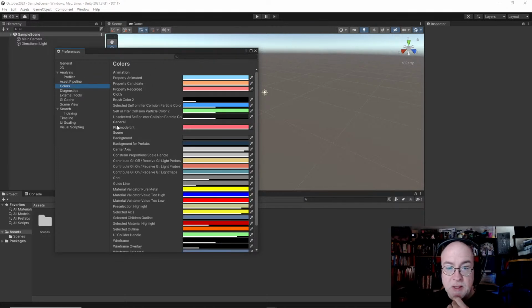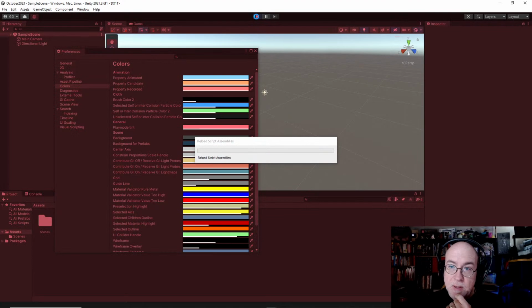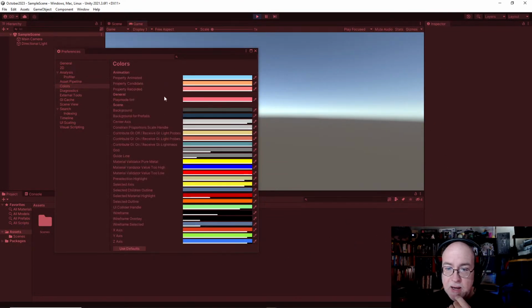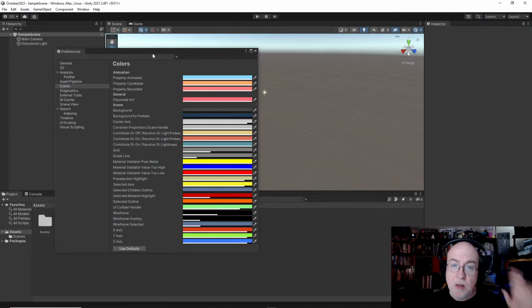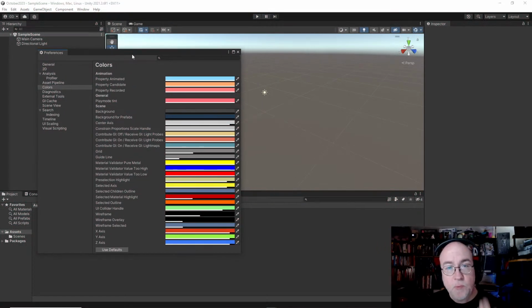Colors, a lot of people ask me this. I have under colors, general, play mode tint. You see how the screen turns pink when I hit play? That is the play mode tint at work. Because Unity makes a copy of the scene. When you hit play mode, come out of play mode, it goes back to whatever it was. That just helps people remember. I'm going to mess with that one.